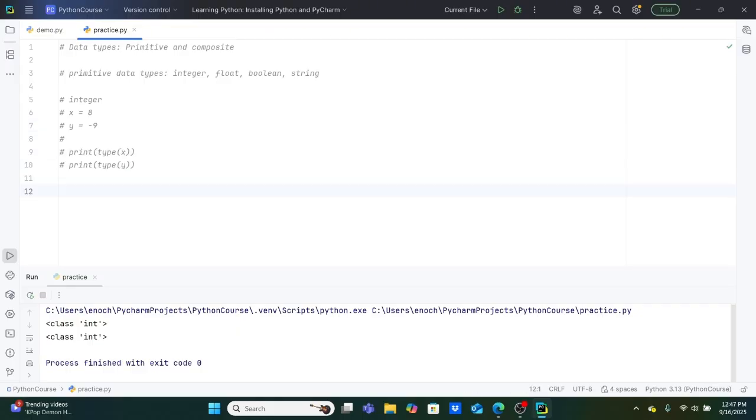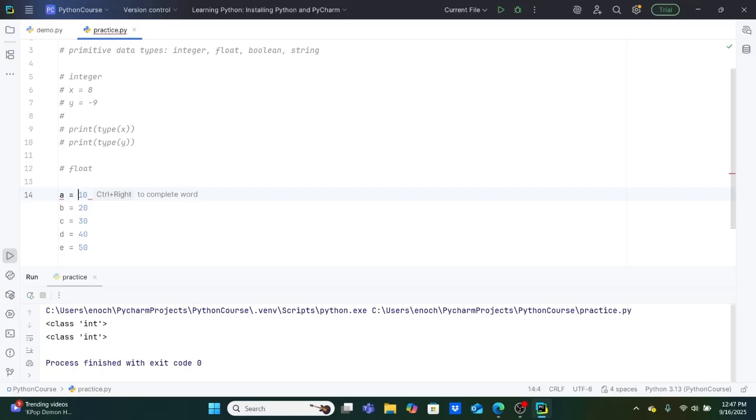Now the next one we'll discuss is float, and floats are decimal numbers. If I say a equals 1.234, and b equals -5.452, and I print type of a and print type of b, you will see that these are float, positive or negative. Once they are decimal numbers, they are float.